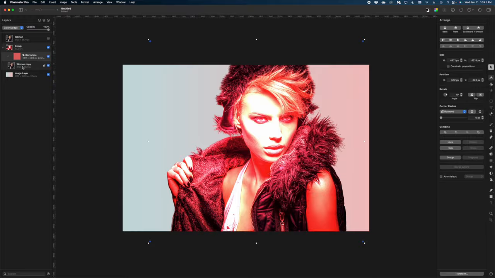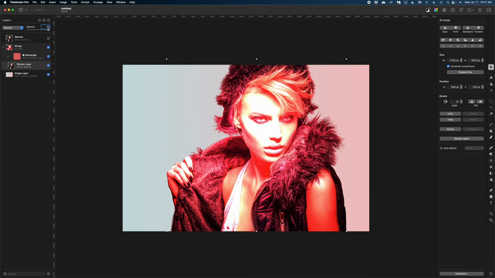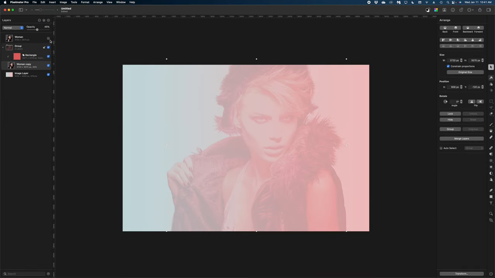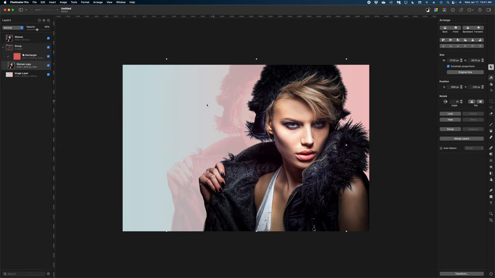Now we're going to select the copy of our photograph here in our layers panel, and we're going to dial down that opacity to 45%. So that's the look we want to achieve. I'm going to enable our original photograph here. And now I'm going to tweak the placement of this group that we just created.